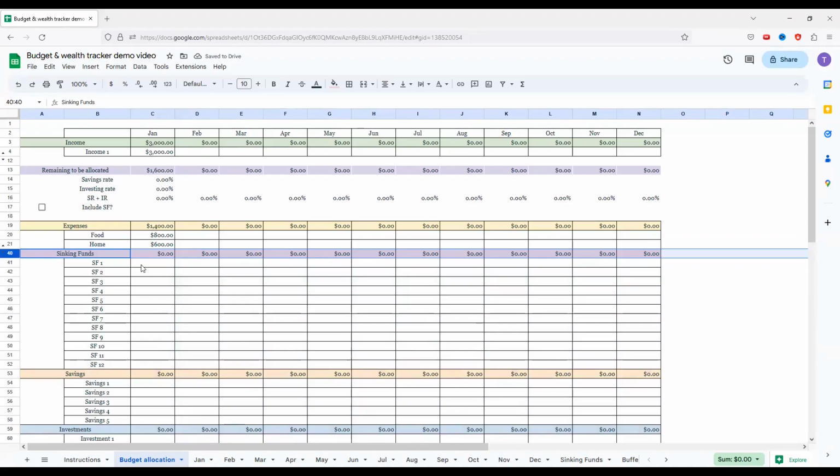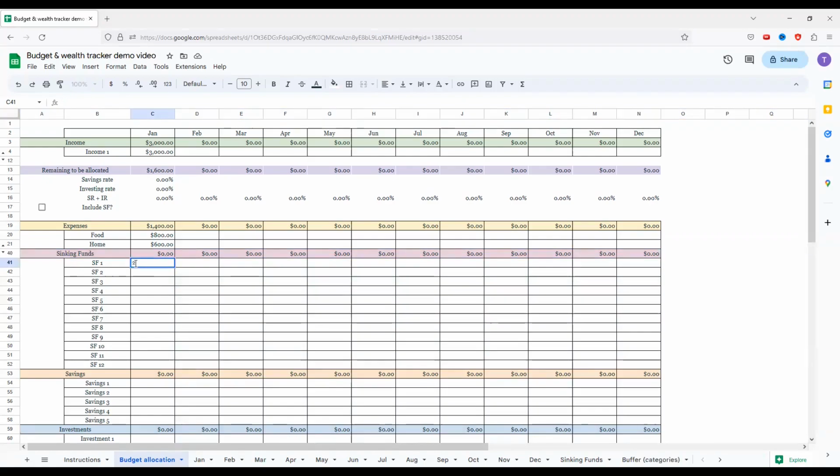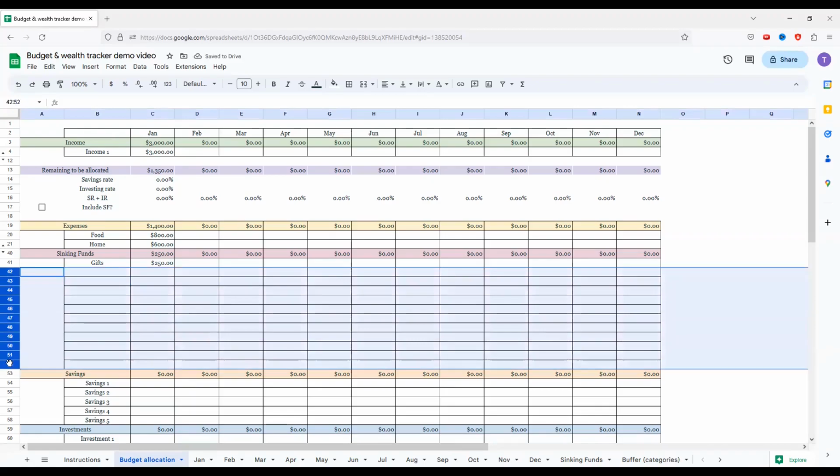Next up, we have sinking funds. If you're not sure what sinking funds are, they're basically a way to save up for known expenses. So in this case, let's say I know I need to buy a certain number of gifts for people throughout the year, and I want to save up for that in advance. So I'm going to put aside $250. I'm going to call this gifts. And then again, I'm just going to remove the other rows so that we have a cleaner sheet to look at.